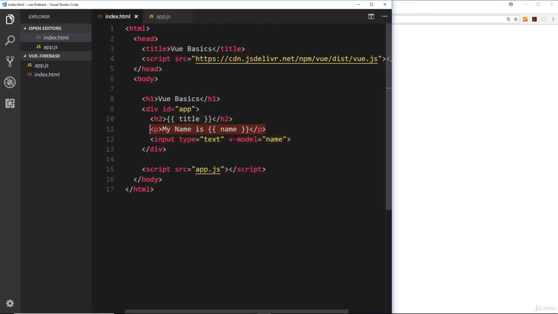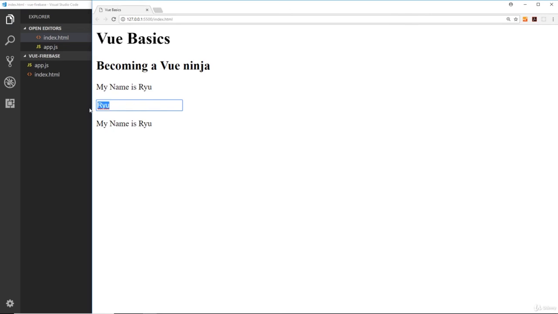And also, if we output this several times, I'm going to just output it underneath the input field as well. This is also going to work. So again, I saved that, so it refreshed, and we started again with the Ryu property for the name. But as we type in a different name, it's going to update in both cases at the top and the bottom.